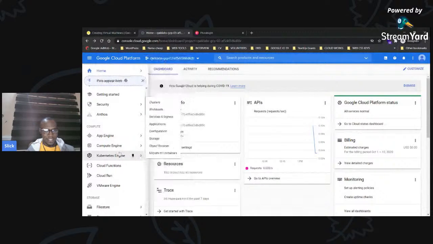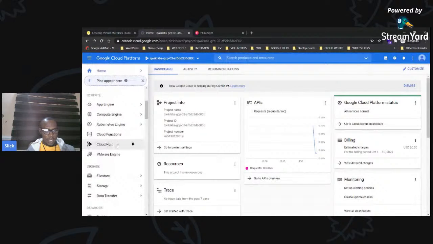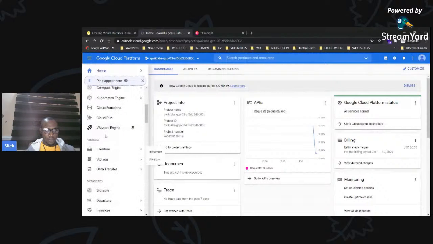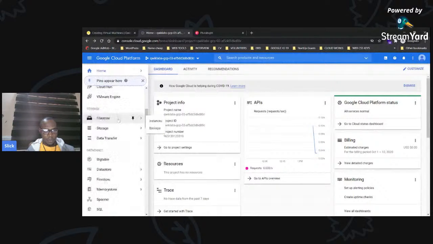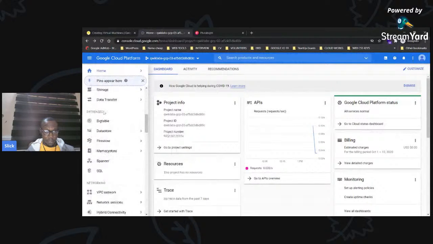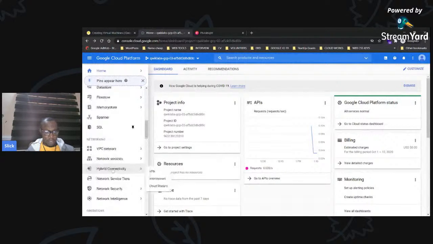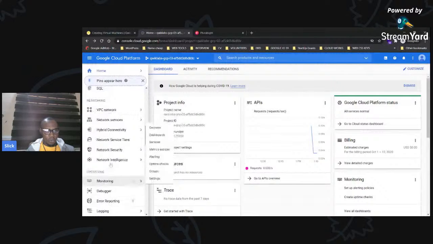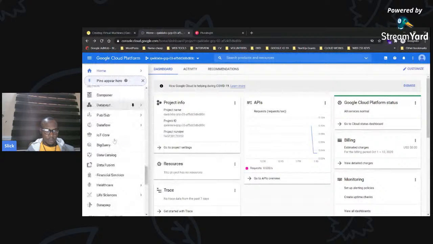Then you have Kubernetes, the almighty Kubernetes, for running your code in a container. We have Cloud Functions, that is serverless. And we have Cloud Run that I told you about, where you run containers in serverless. So that's Cloud Run. And we have the VMware Engine as well. So we have the Firestore instances, the backup, storage, data transfer, and we have the databases that I took you through earlier on: Bigtable, Datastore, Firestore, that's the Firebase data, Memorystore, Spanner, SQL, and a lot of things. Then networking parts, the VPC network. So this is just an overview of Google Cloud Platform, basically what we're going to do.